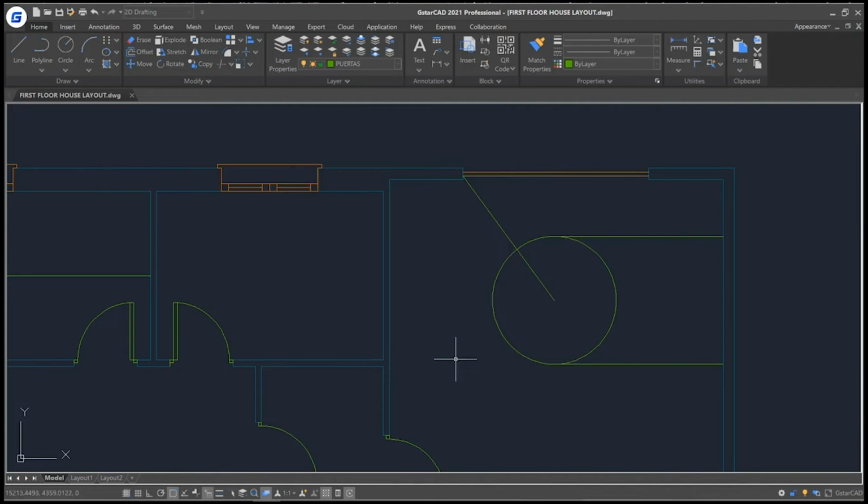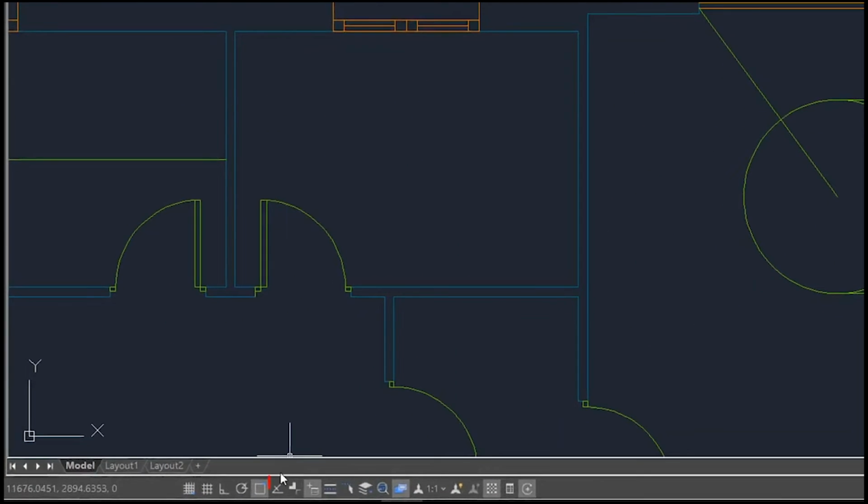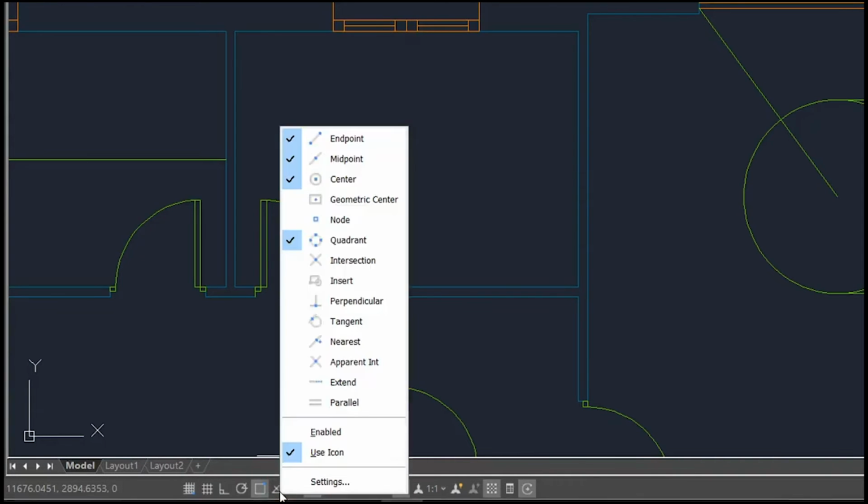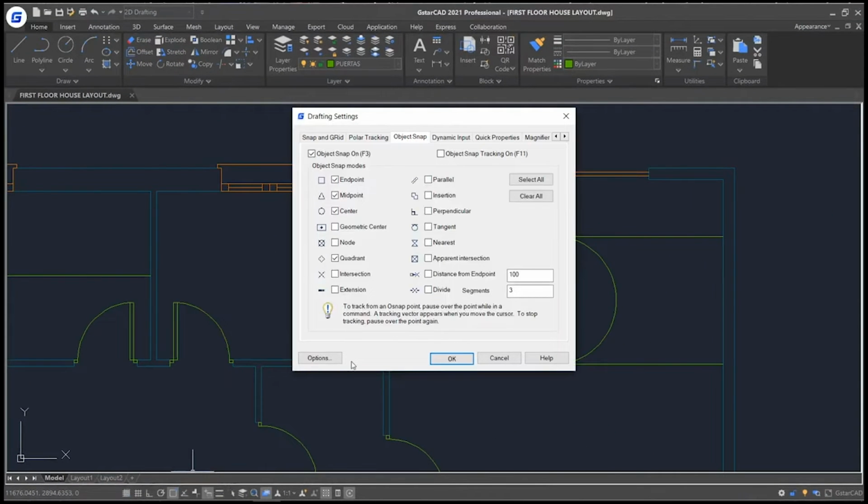After enabling the object snap, let's talk about object tracking next. Object tracking allows us to track from specific entity snap points on selected objects. If I wanted to place a circle in the center of this room, I could do so by using object tracking. Just right-click Object Track on the status bar and select the snap options I will use.